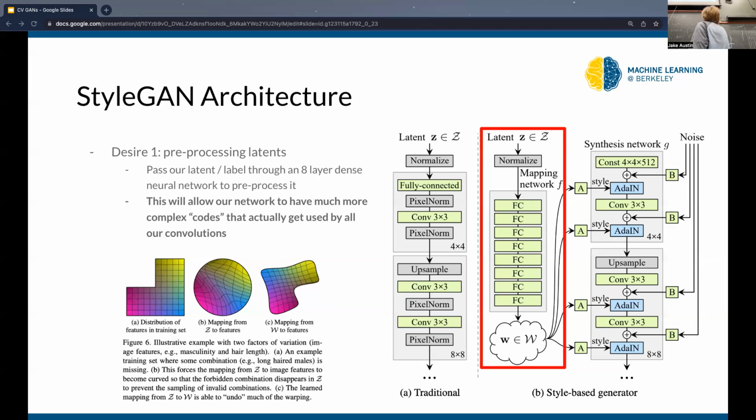We've taken our latent and we're just passing it through a whole bunch of dense layers, 8 of them to be exact, until we have a new, modified latent called W.